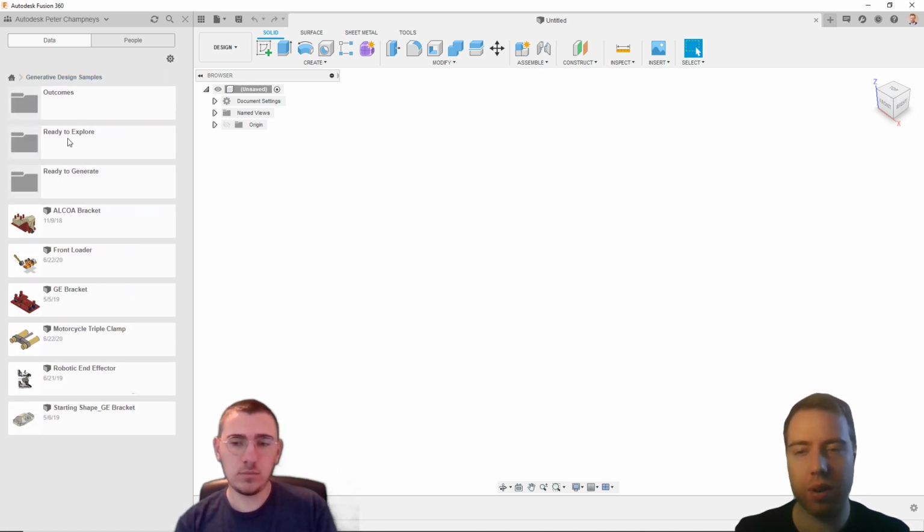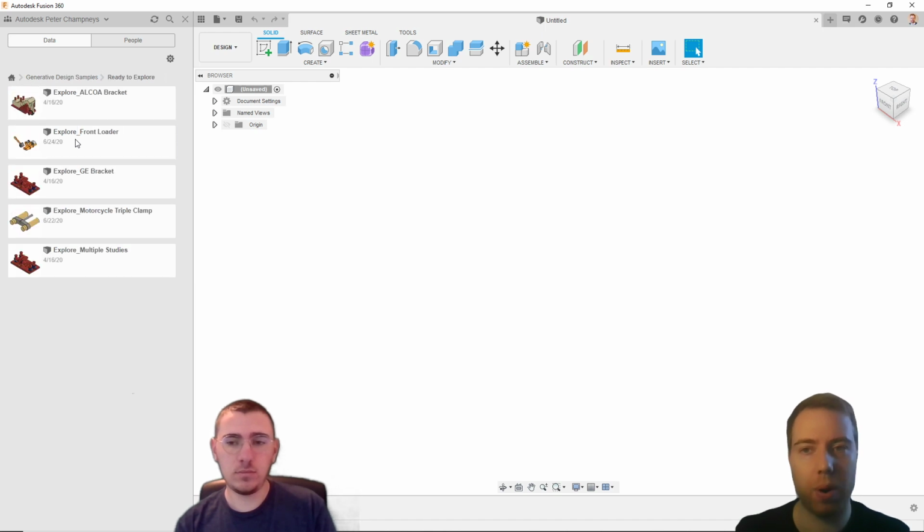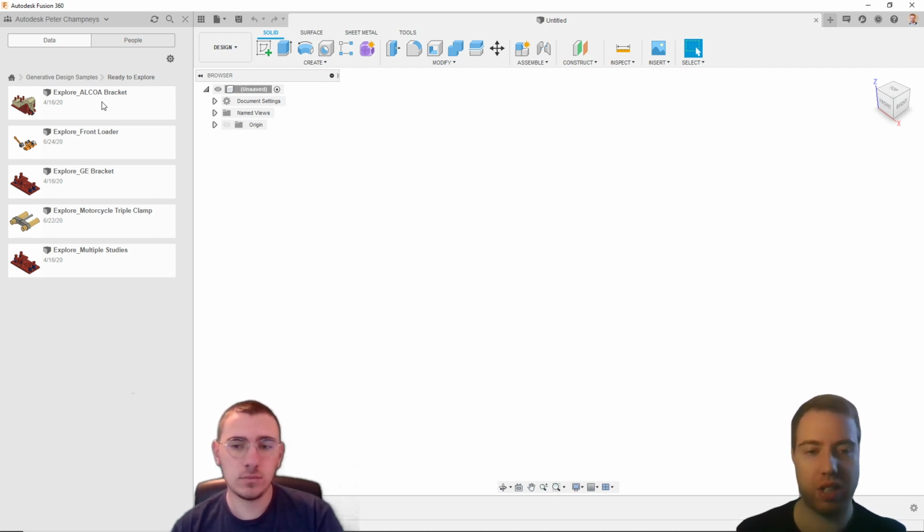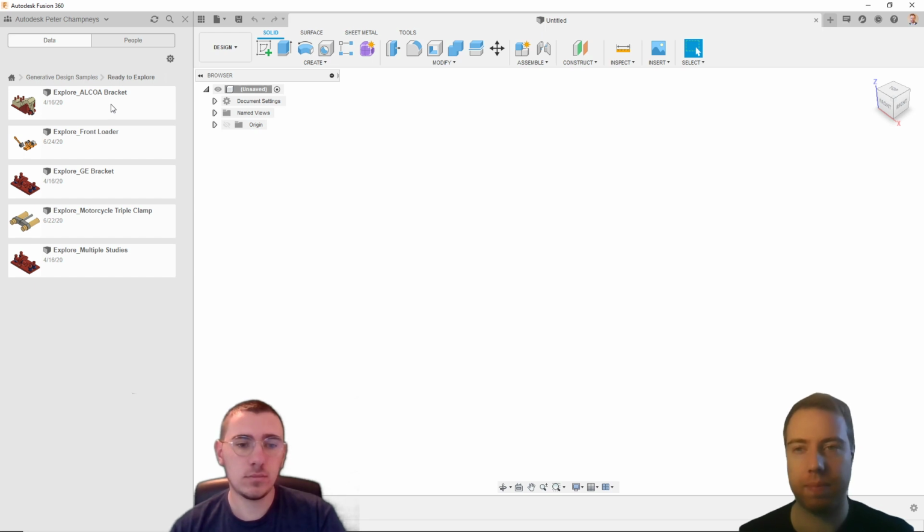We also have this folder here called Ready to Generate. This is where we've set up, for these different case studies, all the information that we need to run a generative design study. Those are the things that we've been looking at these past few weeks: setting up our preserve and obstacle geometry, setting up our forces, deciding which objectives we want to run for our study. Everything in these will be already set up. So if we open one of these, we will see all that information already in there, and all we have to do is press generate to generate outcomes.